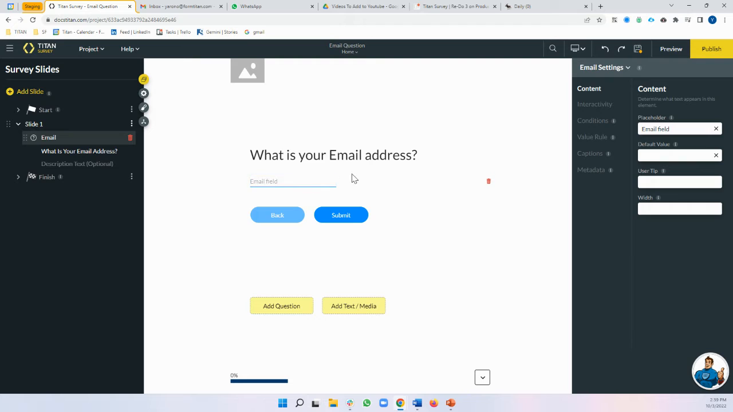So what's special about the email element, and why would I use this instead of just a text element? So what email does is it automatically creates a value rule on your email field. So there's automatically a validation where this will not accept anything that is not considered a valid email. So let me show you what I mean.